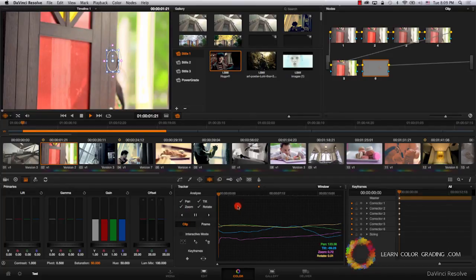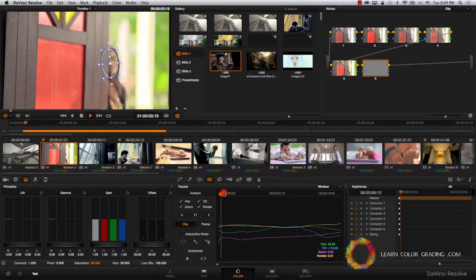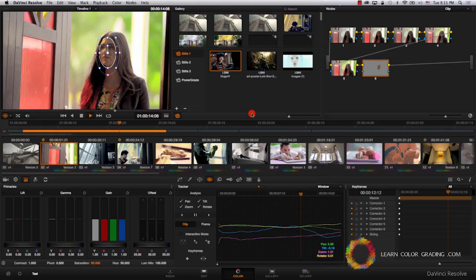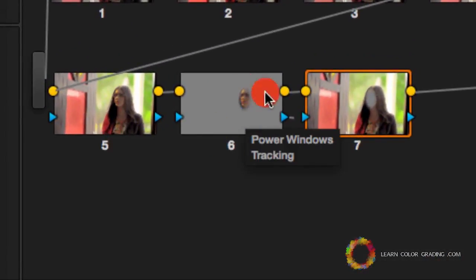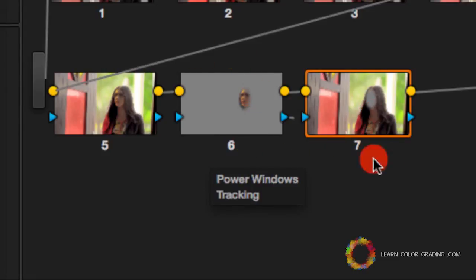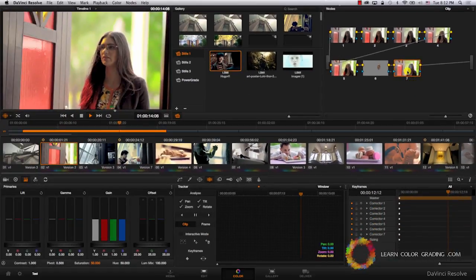Okay, let's take a look at the tracking. Notice that even when half of her face was hidden behind the window and out of focus, DaVinci was able to track it right. And now to control the rest of the image, I'm going to add an outside node. Now we have two nodes. This node here is controlling the color grade on her face, and this node is controlling the rest of the image. Let's come to this node first and reduce the gamma.